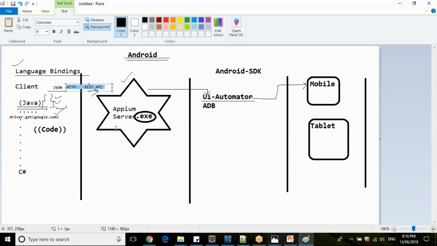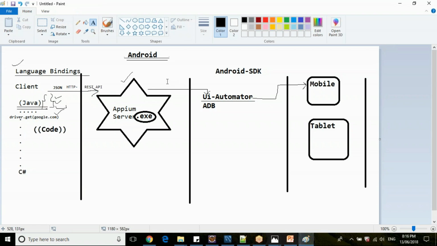Now this APM server will tell UI Automator, hey UI Automator, I have received a request from the client to launch google.com on this particular mobile device. Even Android Debug Bridge confirmed that this device is active. Now just go and run this command on this mobile and give me a response. Now that command will be launched on the mobile device here.